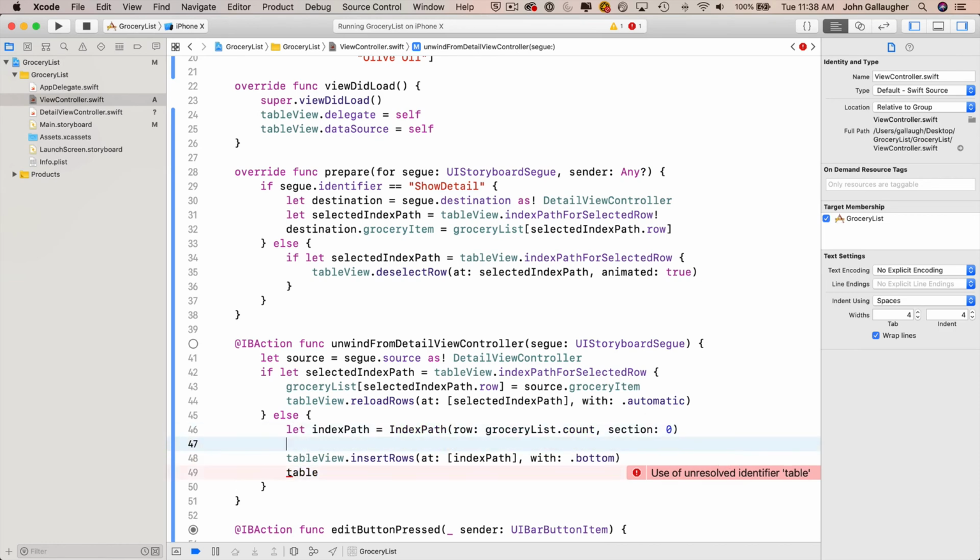What I forgot is that we need to append it. So if we say groceryList.append, and what are we going to append in here? We're going to append source.groceryItem. So that goes to the end of the list here. Then what we do is we insert the new index path down here, and once we've inserted the new grocery path, it will update the element in there so it will show properly.